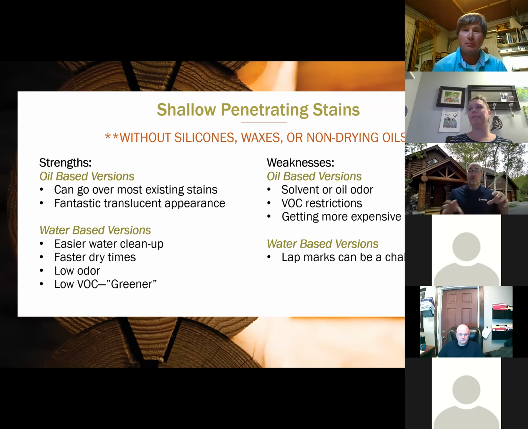All that said, there's also a water-based version of these same kind of things. You see those as the water cleanup oils.